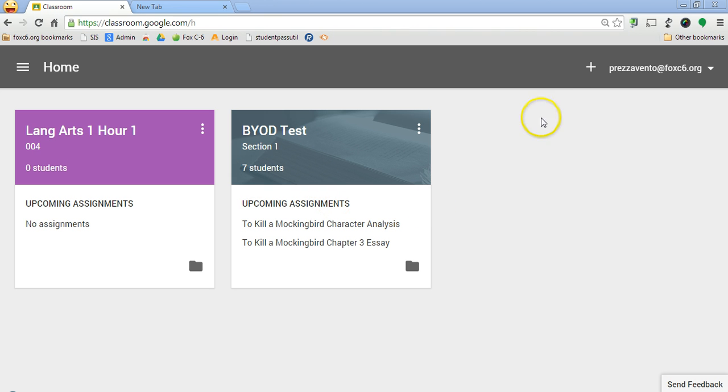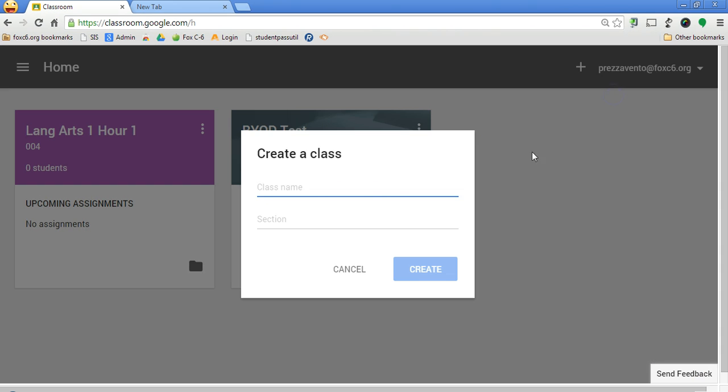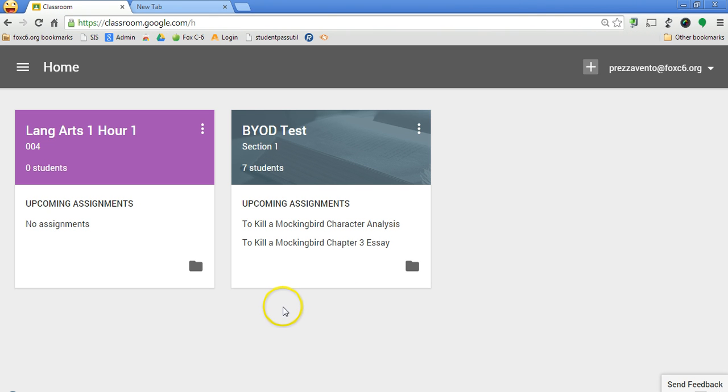If I need to add an additional class, I can go ahead and click this plus sign to create or join a class. You'll be able to insert the class name and section. A couple other features of the Classroom homepage: if you click these three dots, you can rename or delete a class, which will possibly be helpful at the end of the school year.